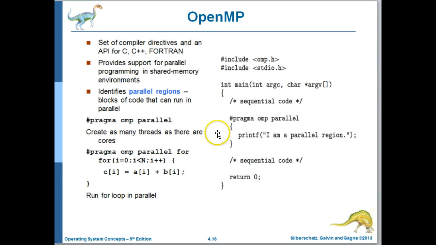Here in this example, this is a parallel region. I know that the region is defined by the braces here, and as commented, one instance of this printf will be run by each thread, and one thread will be created for each core in the system.